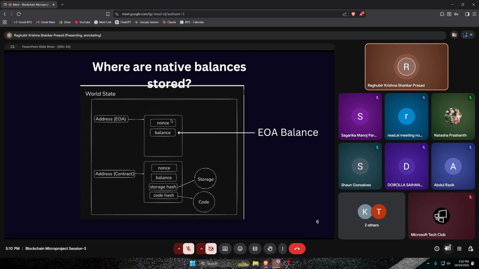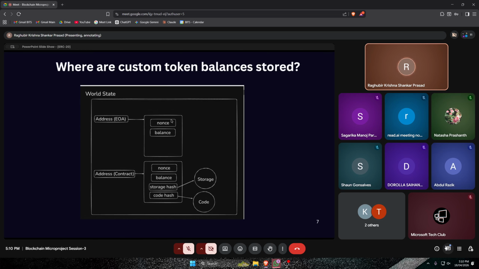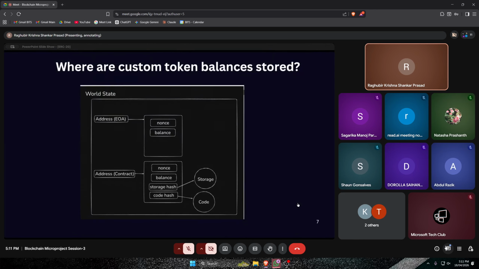Now, let's say tomorrow we have a custom token. Where will the token balance be stored? Any guesses from anyone? A token is a type of contract, and if I'm trying to store something related to a contract, where should I try to store it? Any random guess, guys?